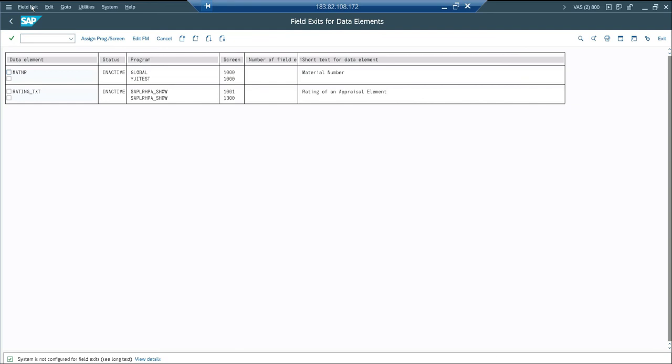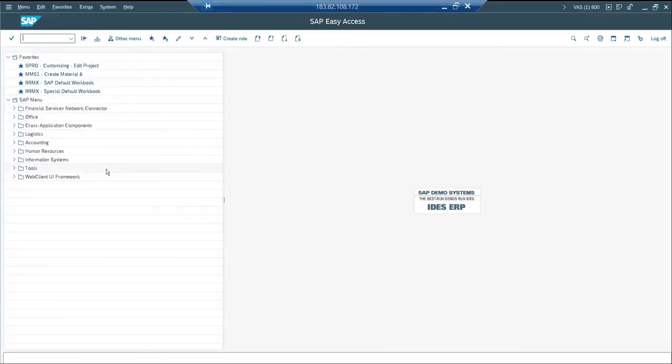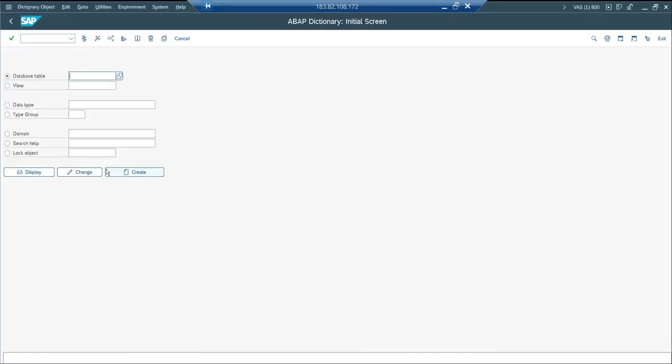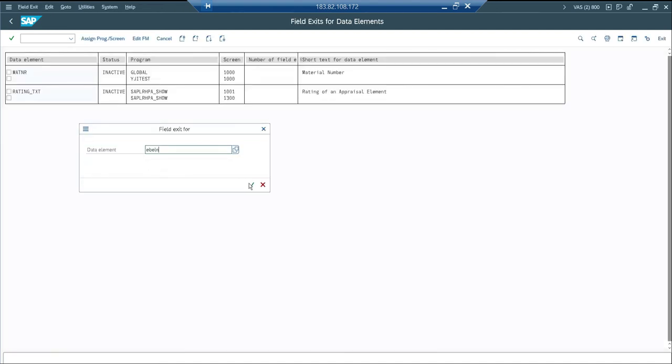Okay, so here you have to say field exit, create, and it will ask what is the data element. Okay, so not the field name, I want a data element name. So I'm going to create it for purchase order number. So EBELN, this is the data element of the purchase order. Make sure you're using the exact same data element, EKKO F7. So for purchase order document number, yes, this is the one. Okay, give the name EBELN and click continue.